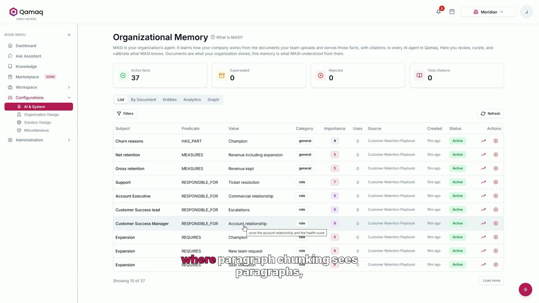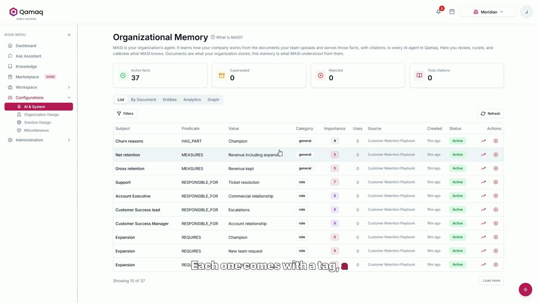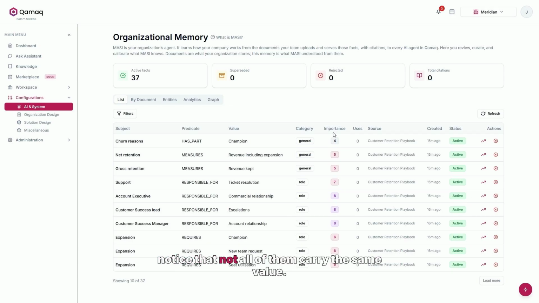Where paragraph chunking sees paragraphs, extraction sees statements, and a single paragraph can contain several. Each one comes with a tag, a category, so you can identify what type of knowledge it represents. It also has an importance rating from 1 to 10, which reflects how much weight the system itself assigns to it. And notice that not all of them carry the same value. There's also a usage counter, which we'll come back to at the end.